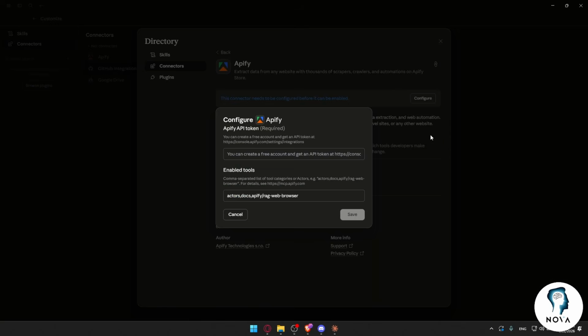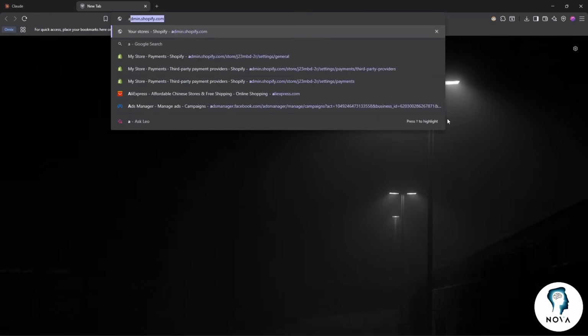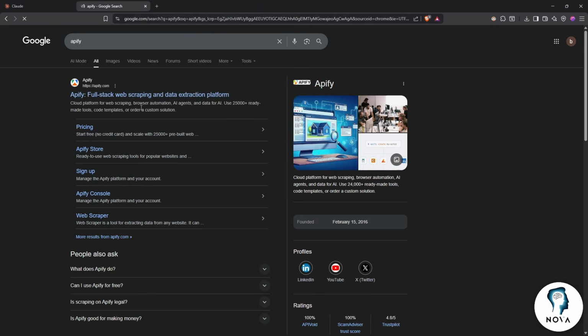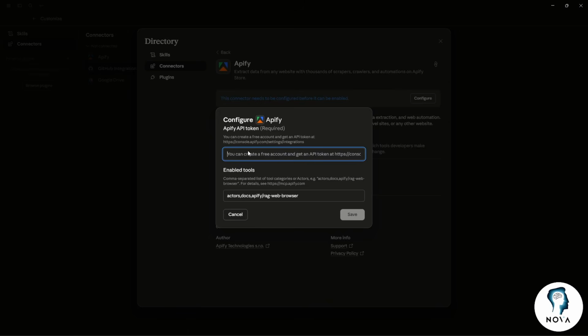So you can just go and click on install and you will have to wait for the installation until it's finished. Once it's finished installing, you will find that an API token from Apify is required, so you can create a free account and get your API token on Apify. So basically, you can go back to your browser and make sure to go to apify.com, create your account, get your API key, and simply paste it here and click on save, and the connection will get established.